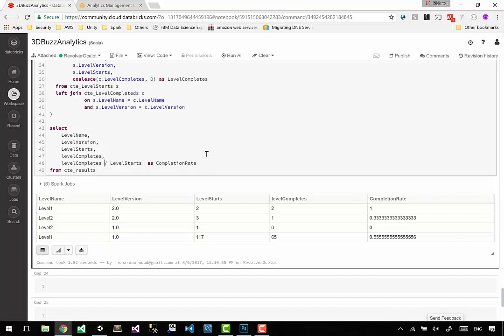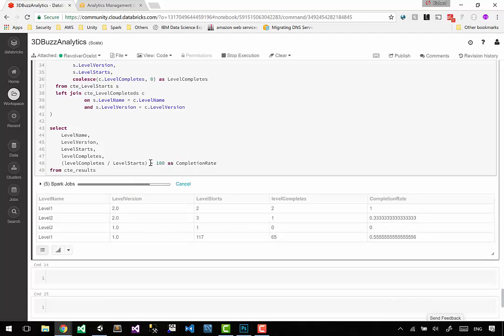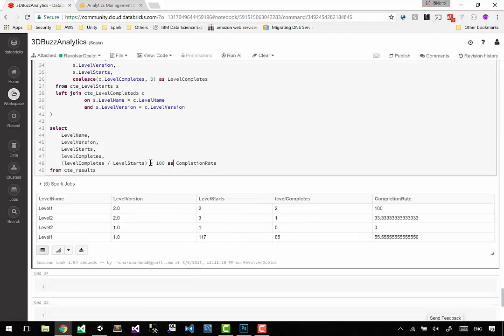0.555555555. Anyway, so now finally take this entire thing here and wrap it with brackets, and then times that by 100. Let completion rate, which will get you a percentage. Any questions, Nick? No. No. Should we run through the query just one more time?